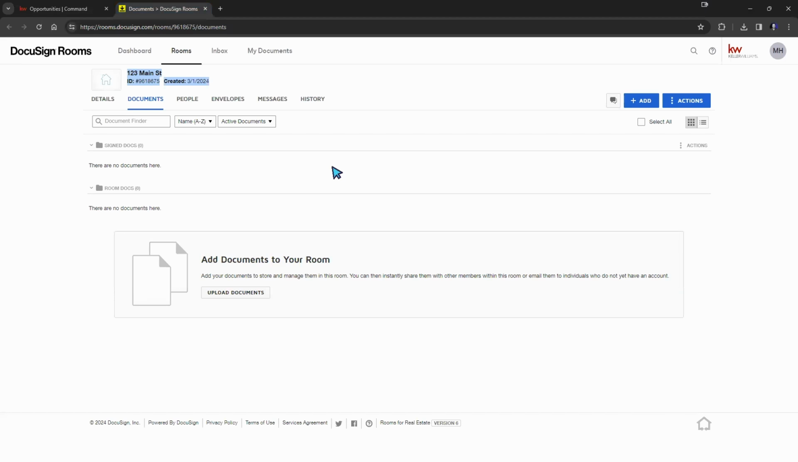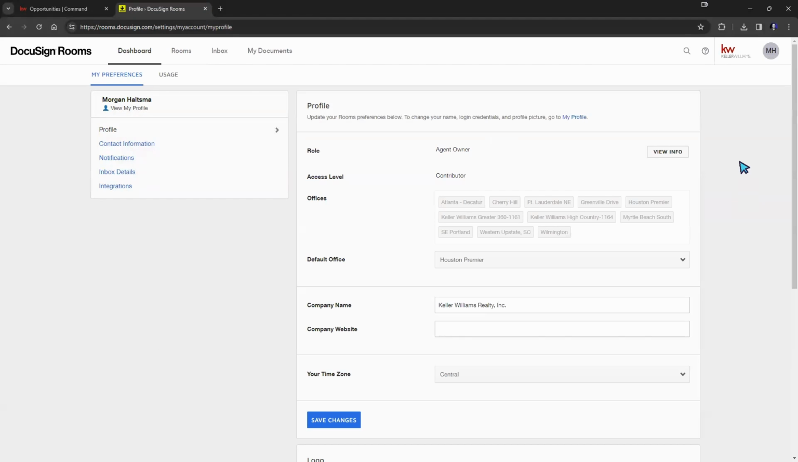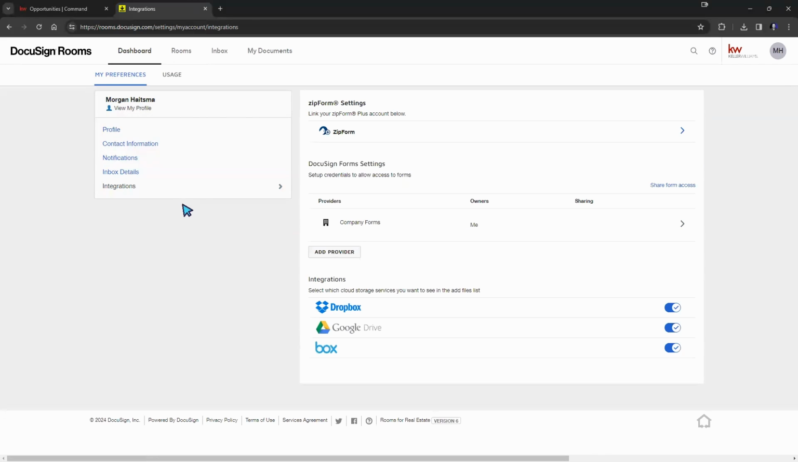out and get signatures. So how we do this is on the top right-hand corner here, you'll see your headshot or your initials. Once we give this a click, we should be able to drag down and find preferences right here. Within our preferences, on the left-hand side, you'll see 4 different clickable options. We're going to choose the integrations option here.